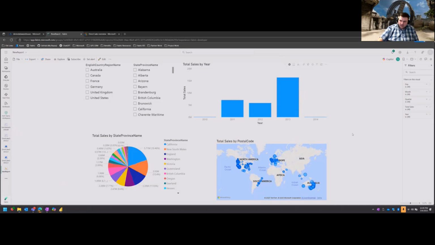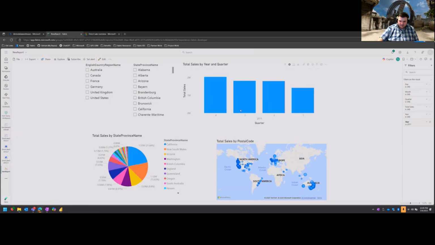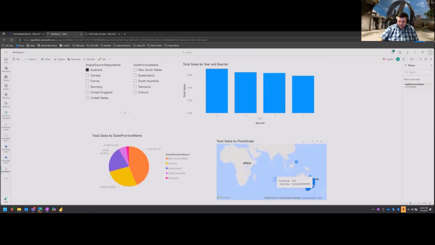Oh, there we go. Okay. Yeah, so you can see I've got a lot more filters on this. I'm looking at my sales across the world here, for all these different years. So I might say, okay, for 2011 in Australia, what were my sales? You can see most of them are coming obviously from different areas.